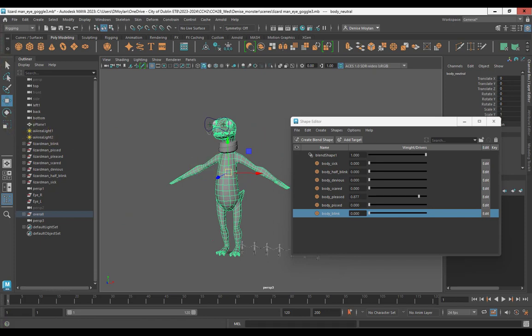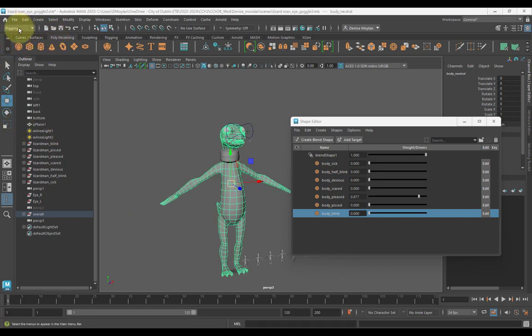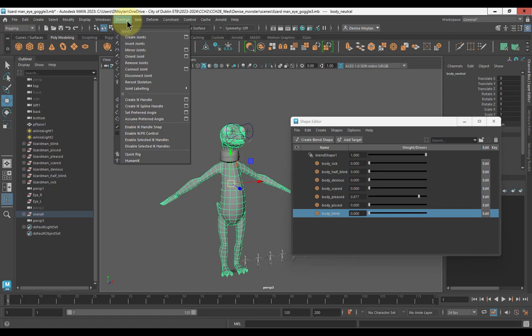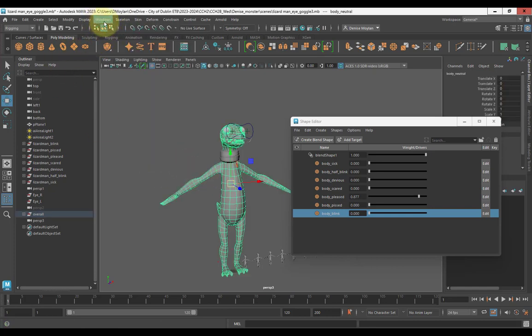bones inside him. The first thing I do, make sure I'm in the rigging. Yeah, so make sure you're in the rigging. I'm going to skeleton. I'm going to use a quick rig, but then I'm going to have to add to it. So just go with the quick rig for now. I just have my mesh selected, skeleton, quick rig.